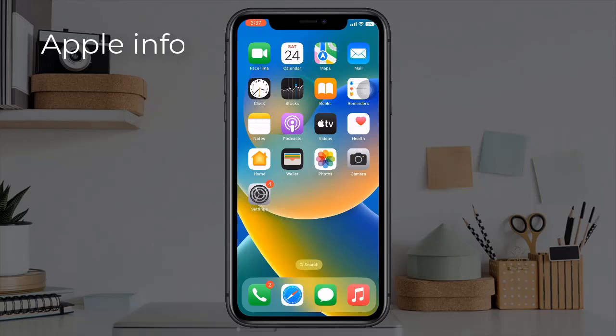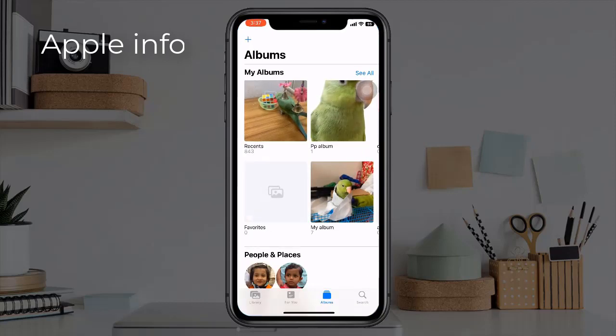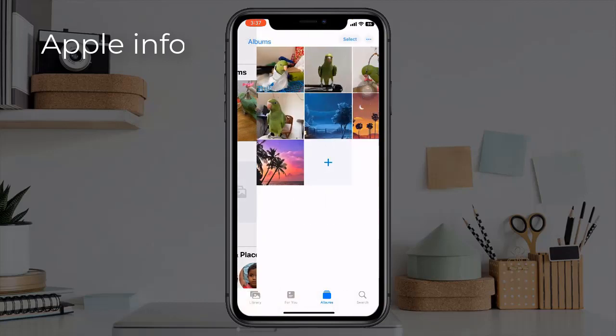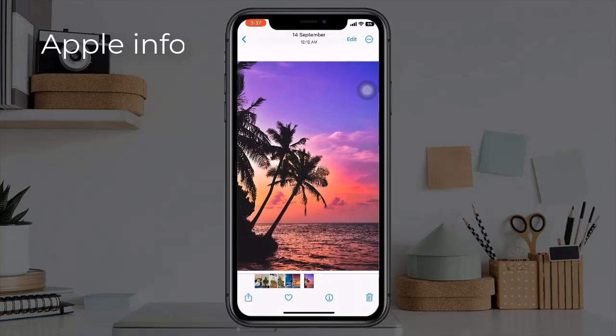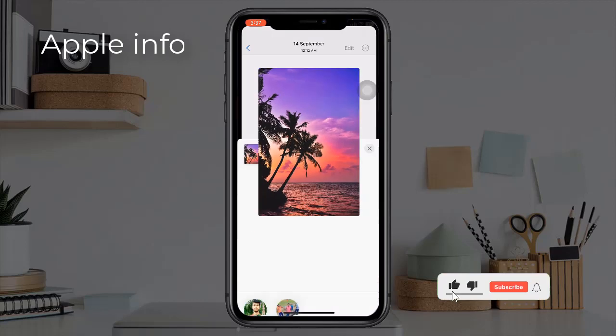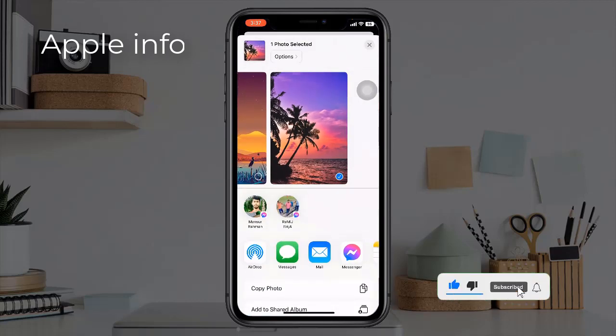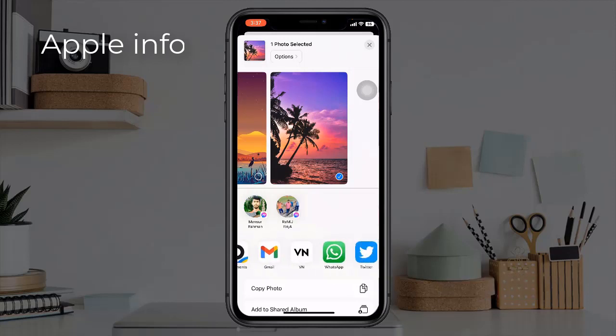Solution 1 is send images via the Photos app. To do this, open the Photos app. Select the photo that you want to send. Tap the share icon in the bottom left corner. Find WhatsApp and tap it. Then select the contacts to whom you want to send.